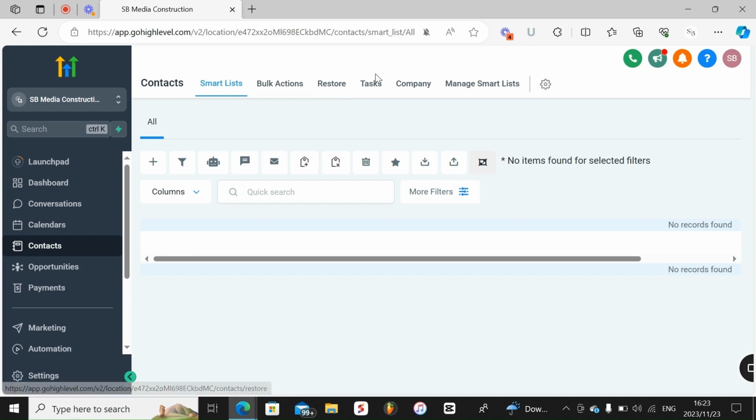On tasks, we spoke about this part, right? Then the company, let's say if you're working as a construction company, you're working with a huge company, basically, to build them something or to renovate for them. This is where you will insert that company name and everything like that.